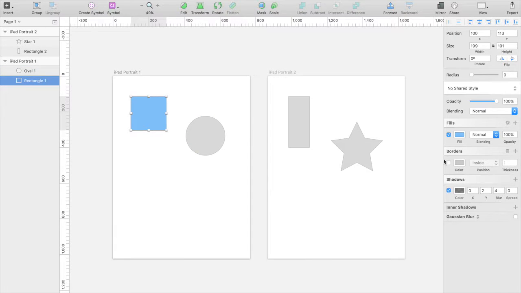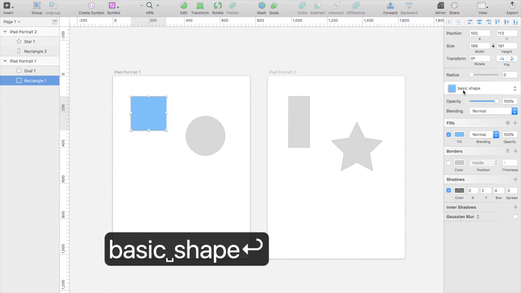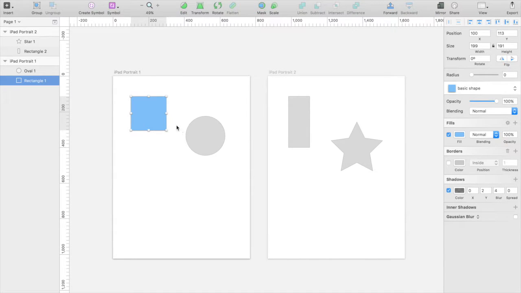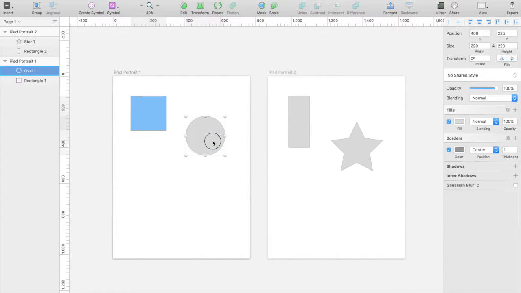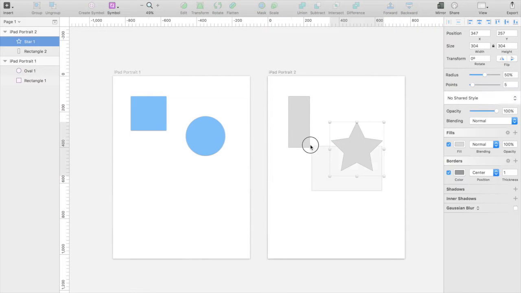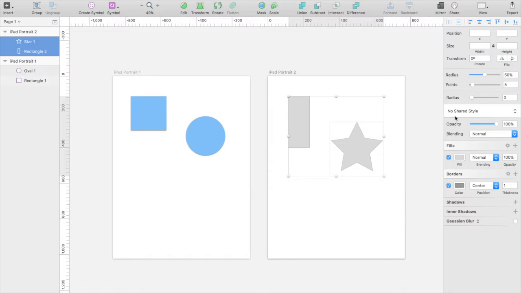All right, now I'm going to click here where it says no shared style and say create new shared style. And we'll call it basic shape. All right, so now I have it on here and I want to apply it to these other 3 shapes. So I can click one, say basic shape, now it's applied. Or I can select multiple, do the same thing, and apply it.